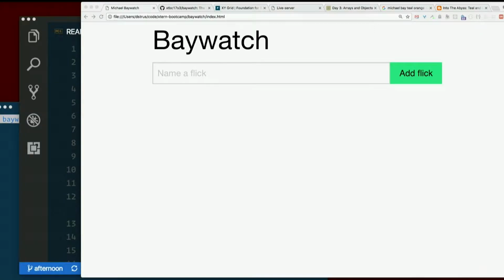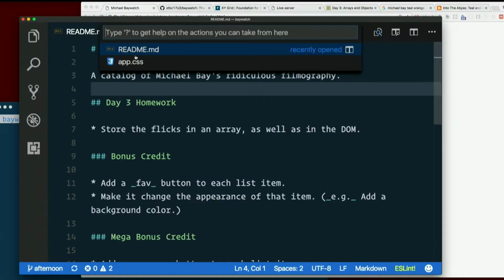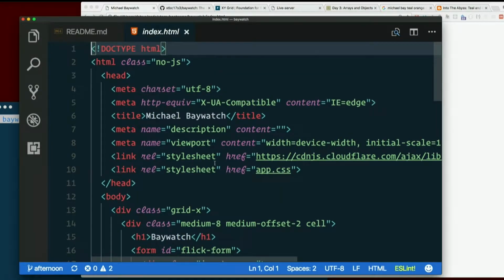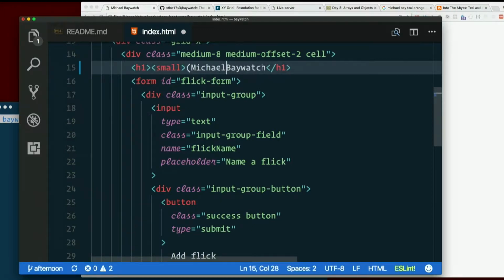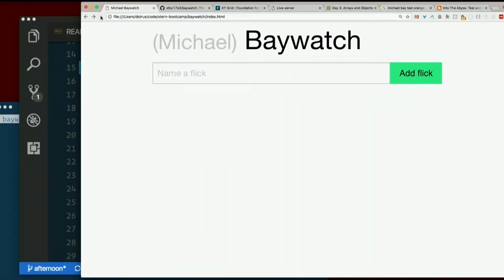Make this look more ridiculous. My HTML. First, I have in parentheses here, but I put it inside a small element. You can probably guess what that does. Makes it a little smaller.